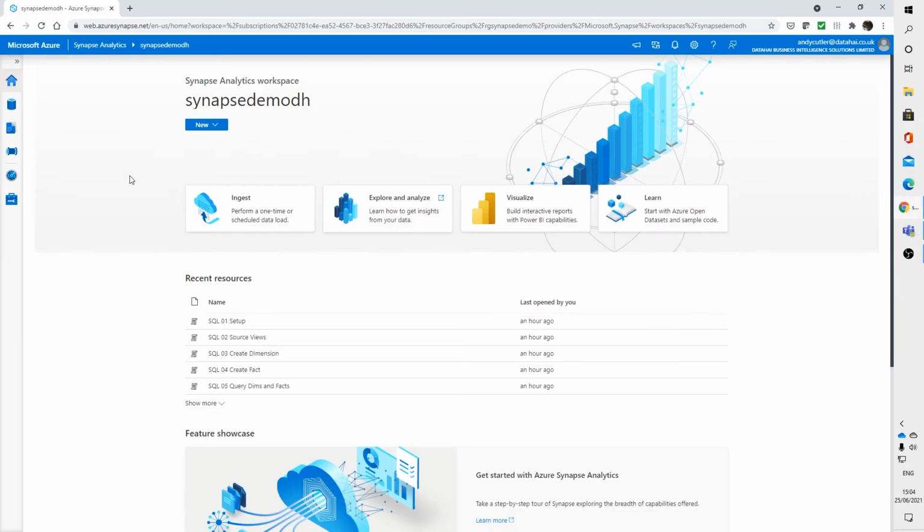Hi there, welcome to this demo of creating a logical data warehouse in Azure Synapse Analytics SQL Serverless pools. We're going to just dive right in and go through the process.